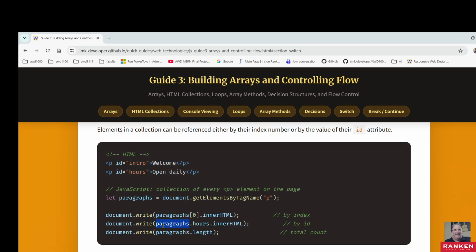Here, you've got paragraphs, right? And then you can do .hours, which is the ID, .innerHTML. And so this would write, document.write, open daily. Okay. And this is just getting you the total count, which would be 2.